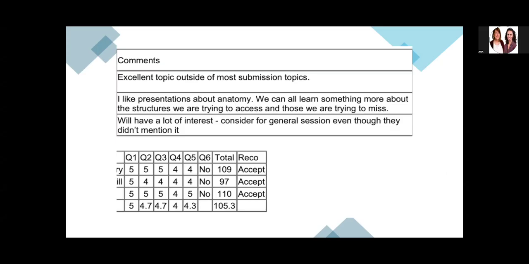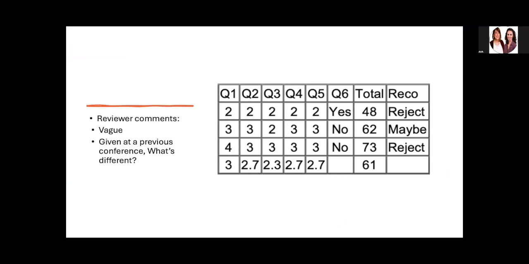Now, on this topic, the comments again are great, but we have an even higher score of 105.3. And the comments are very positive. So I think this is the type of review that you're looking for. Now, this is a rejection. It was 2 rejects and a maybe, and their total score was a 61.